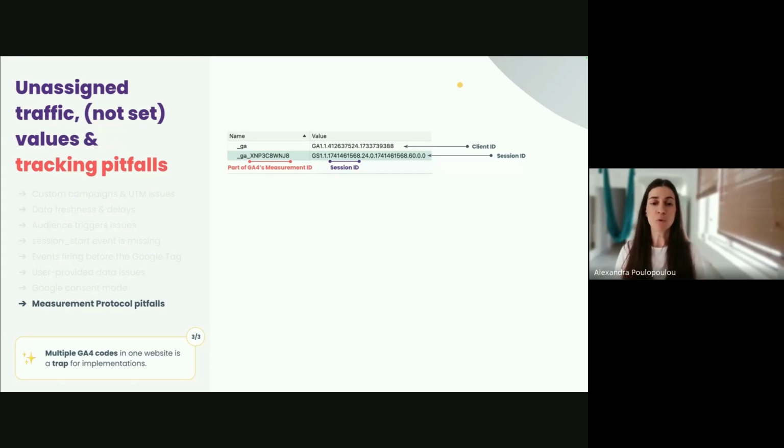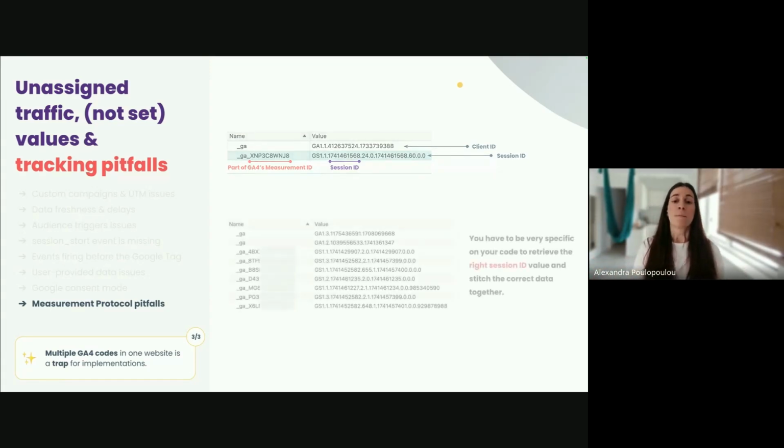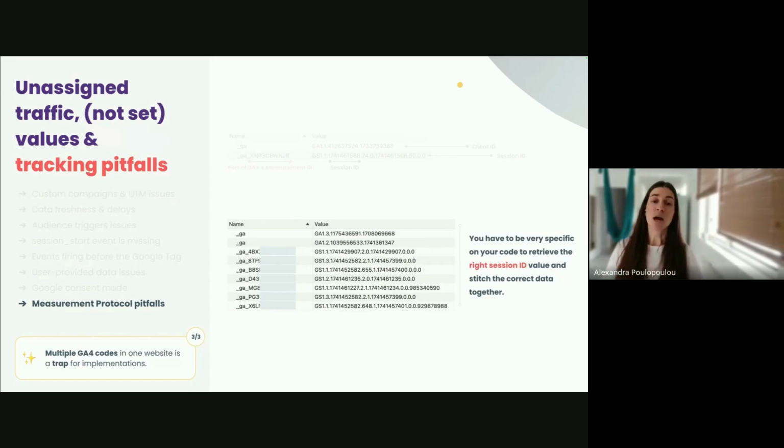So if we have this kind of information and we don't exceed limits, of course, we will be able to stitch data from the online and offline world. But what happens when we have multiple GA4s in our website?